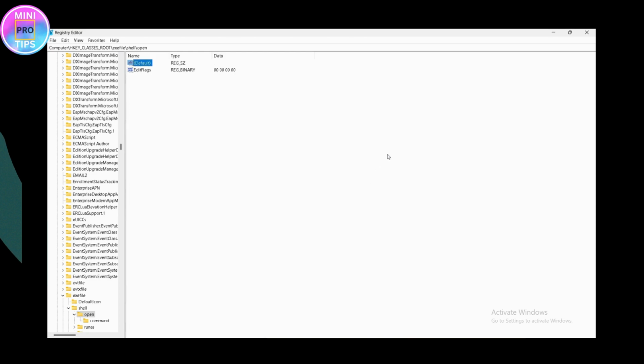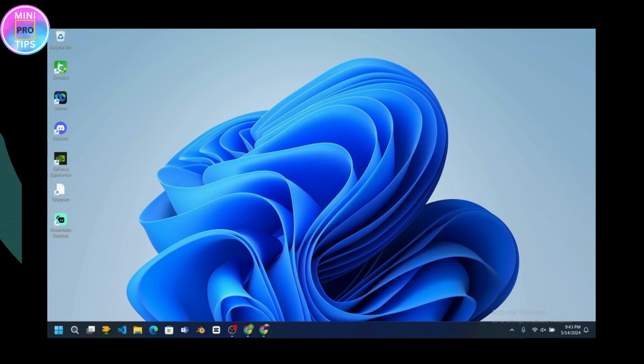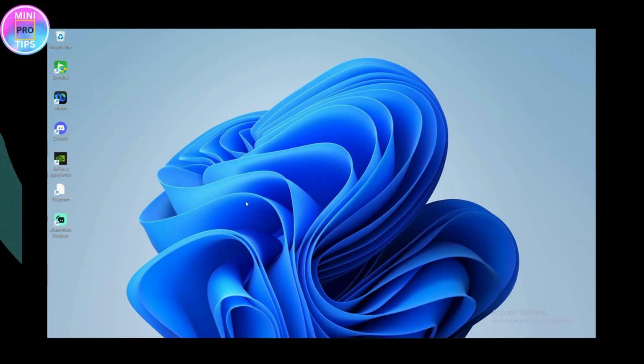If there's nothing, click on OK, but if there's something, you need to delete or remove that, and then click on OK. Once you've done that, you need to restart your device. So make sure to restart your device after all of these settings, and after restarting, that's it, you can play your games. So that's how you can fix your games not opening on Windows 11.